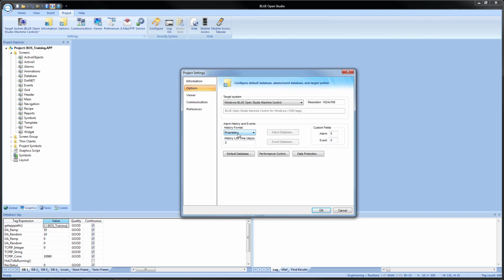We'll see the history format. And this is where we can configure whether we want it to be proprietary, database, or binary. This is for both alarms and events. So if you change one, you're going to change the other. So once you select database, we now see that we have the two buttons that are enabled. For the alarms, we discussed this in the alarm tutorial video.